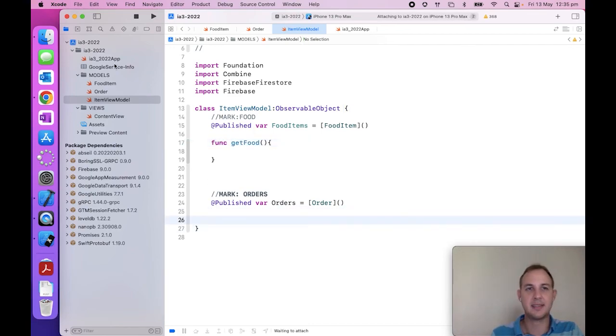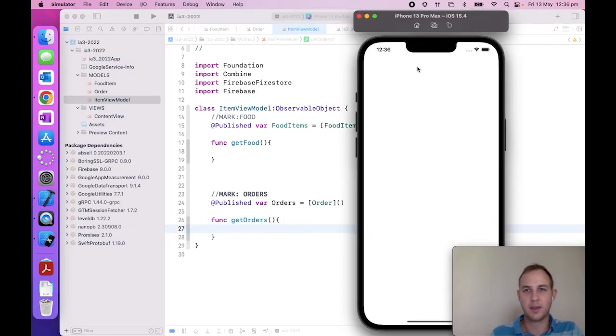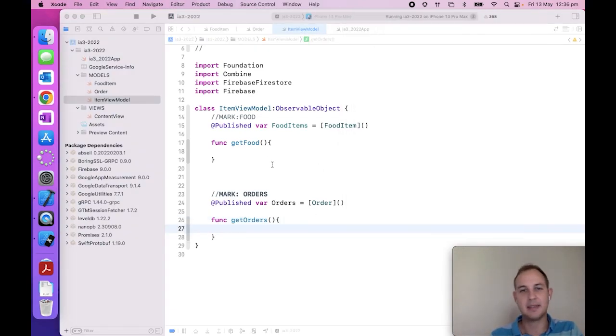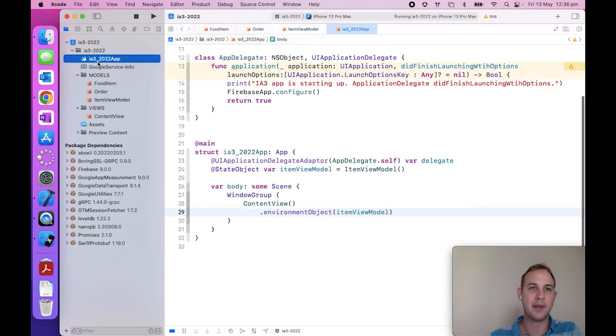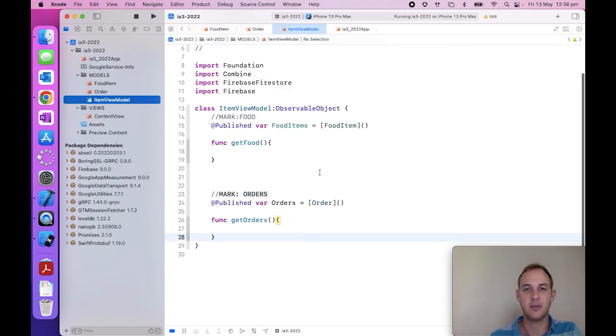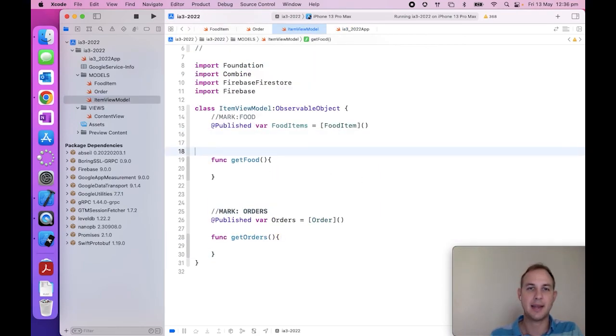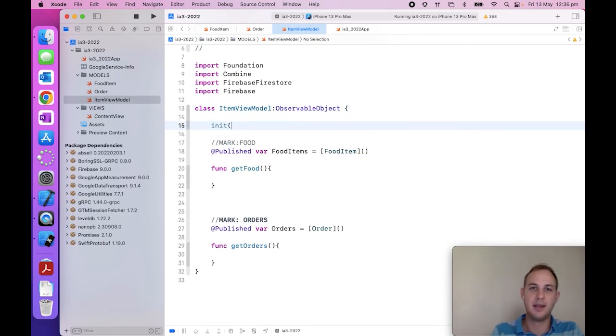Build succeeded, that's fantastic. So that's all ready to go. Get orders. And if I go back to my simulator, you'll still see hello world. Fantastic. So when we're getting our food and when we get our orders, when do we actually do that? Well, we want to do that up here in our app when we initialize. So to actually access when we're initializing this item view model, I'm going to put this up even higher, and in it.